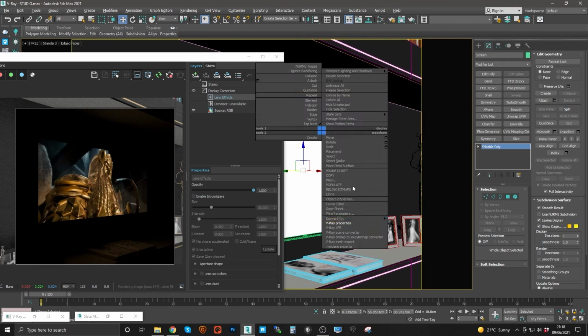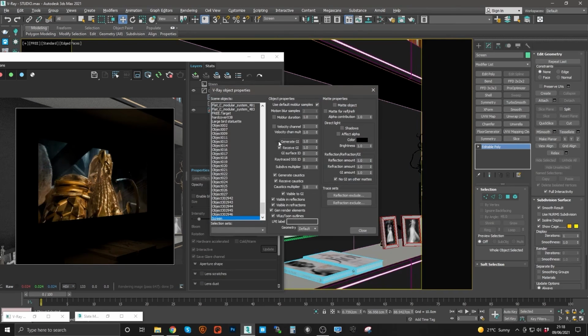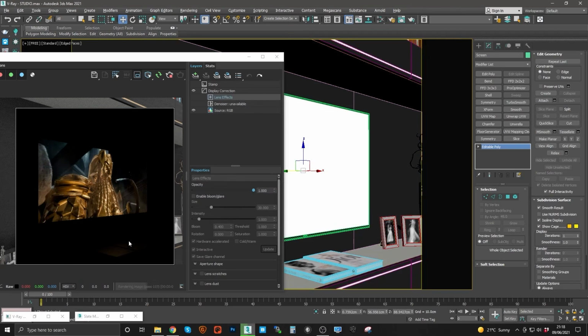But usually I do uncheck this off because you're giving less work for V-Ray to calculate, right? It's going to calculate faster and cleaner, this area in particular, right?